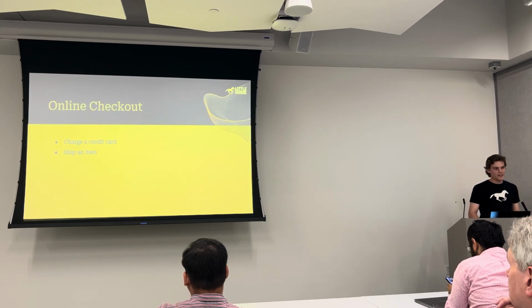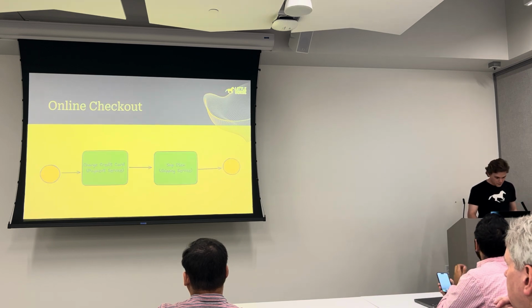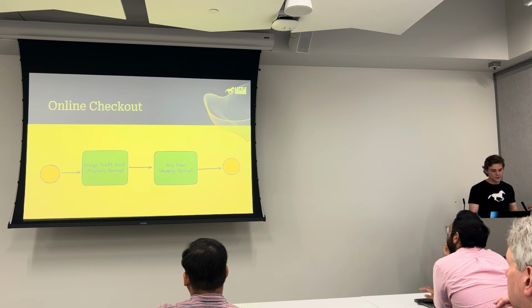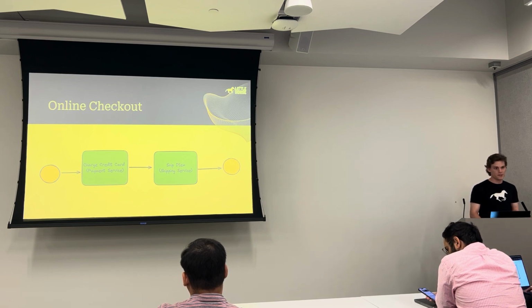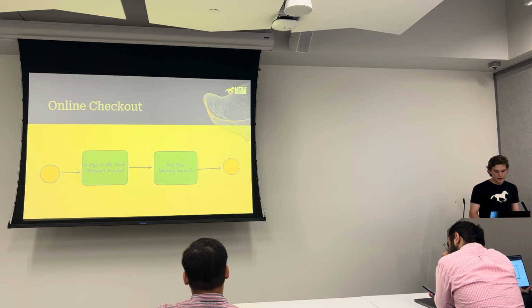So we're going to talk about online checkout, and we're going to do a simplified version just to demonstrate some concepts. So first we want to charge a credit card, and then we want to ship the item to the customer. Looks like the workflow would look like this. You charge a credit card, that's done by the payment service, and then the workflow moves on to another business context, which is the shipping or inventory service, which actually prints the shipping labels and ships the item.